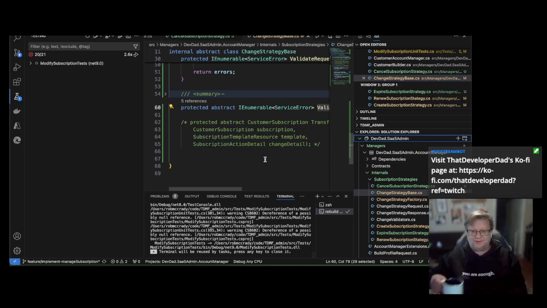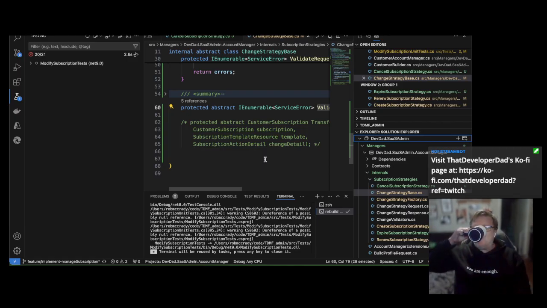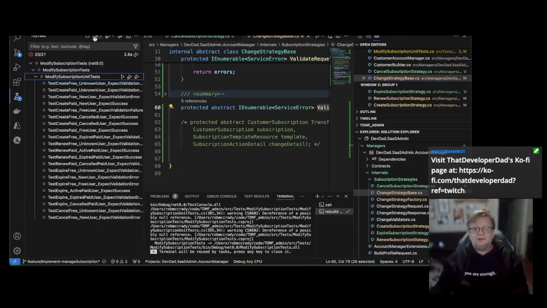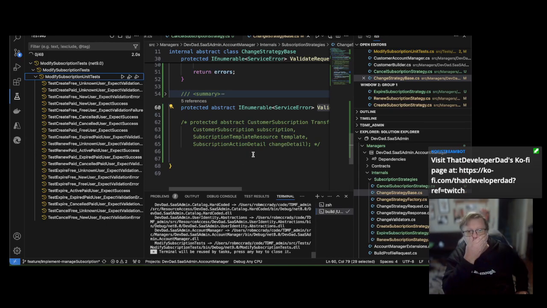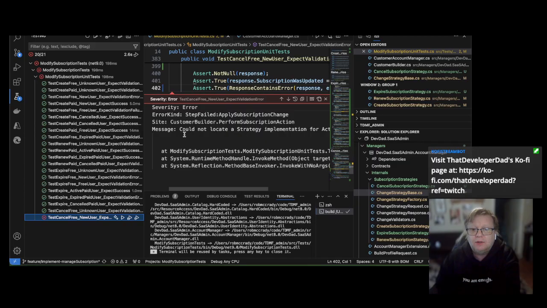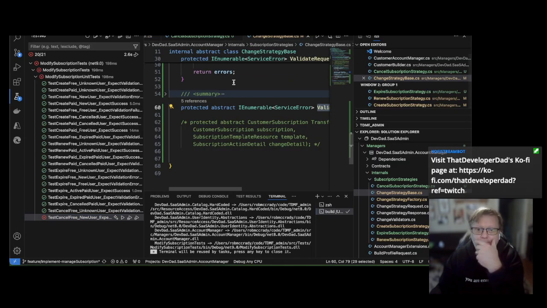Tests. I'm not doing this in Python, silly goose. I've got 20 of 21 passing on the last run. Let's run them all. And hope. Okay, good. We still have the one that is failing. It's probably failing for a different reason now. Could not locate a strategy implementation. Okay, and that's fine.